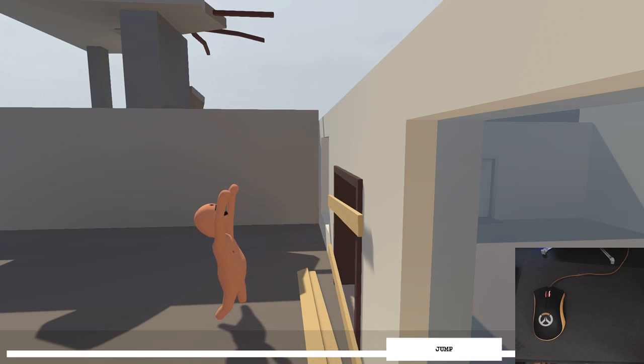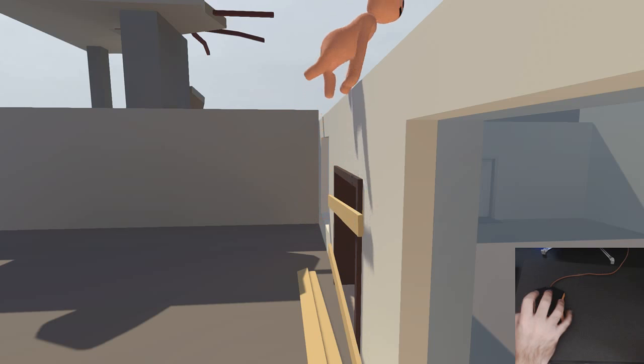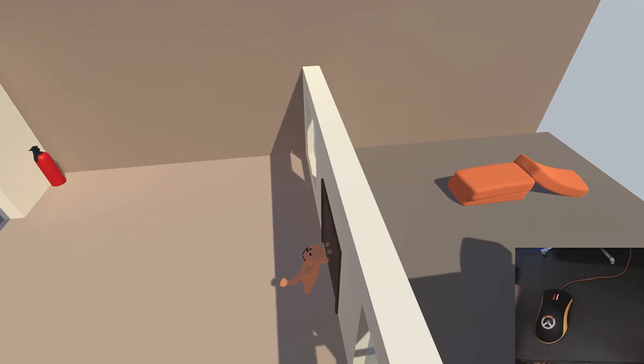Just going in reverse and playing it again. Because I land first and then I grab. And that's why it's an extended climb.